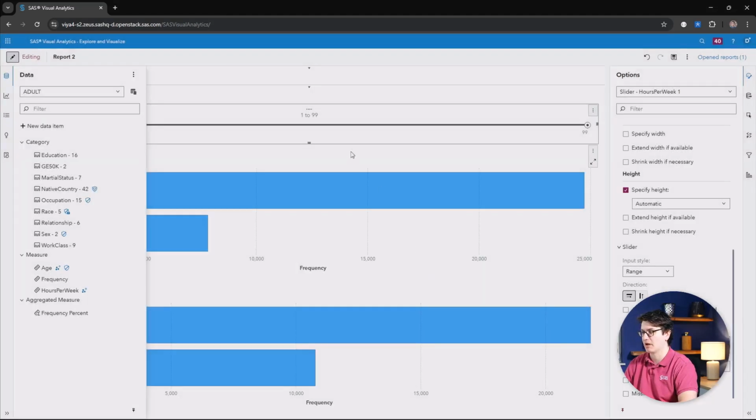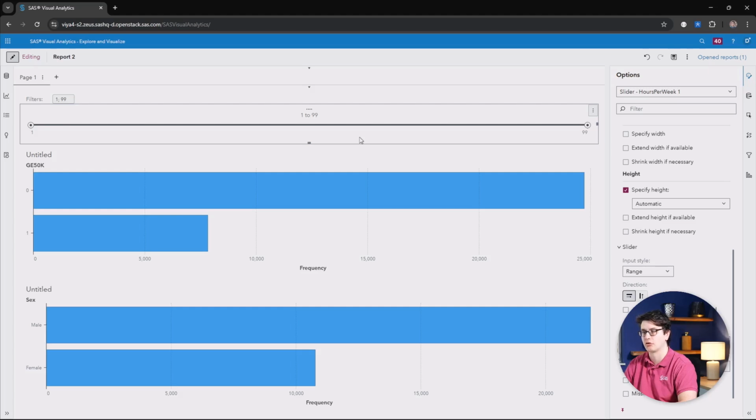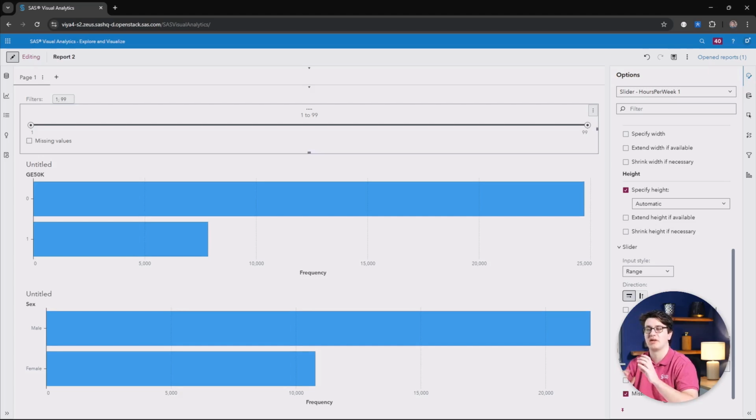The next enhancement I want to touch on is to the slider controller. Now, you might say, what could you add to the slider controller? Well, if you go to the options pane of the slider control, there is a new option added all the way at the bottom called missing values option. What this does is it adds a checkbox underneath your slider, enabling you to, in that range, previously missing values were excluded. So through this checkbox, you can now also include the missing values. And you as a report builder decide if that option is available or not.